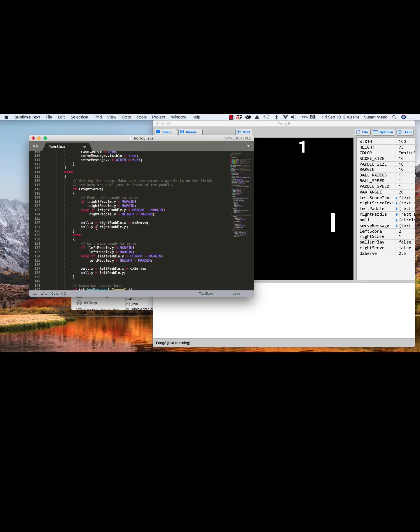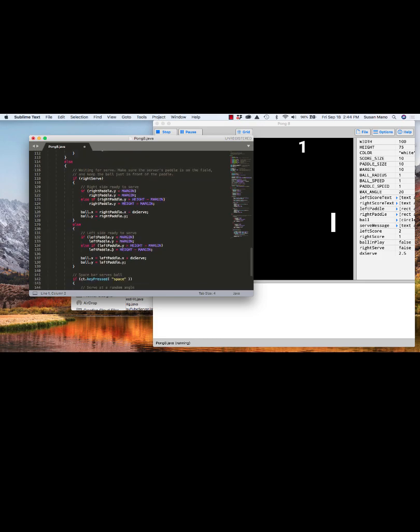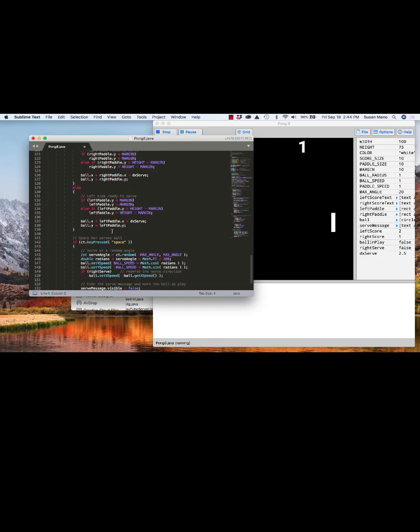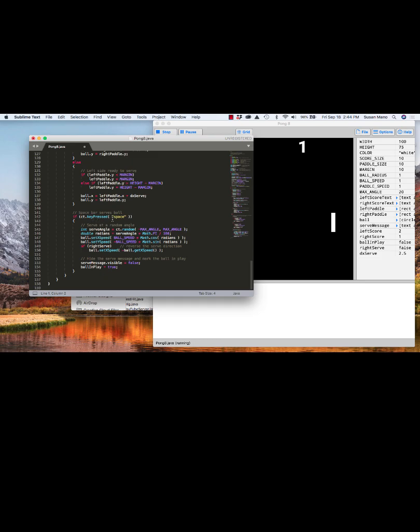Okay, so now we have to get it ready and place the ball. Same with the left side. We're going to place the ball in front of it. And then if the spacebar gets hit, one thing we're going to do is we're going to set ball in play to true so that the whole loop works again. We're going to make the serve go at some random angle.